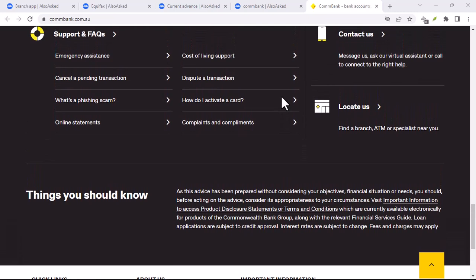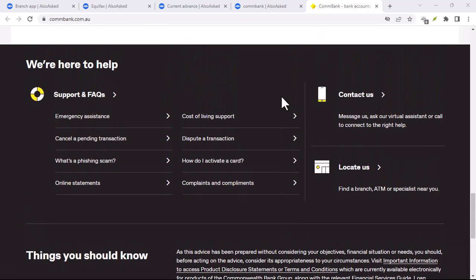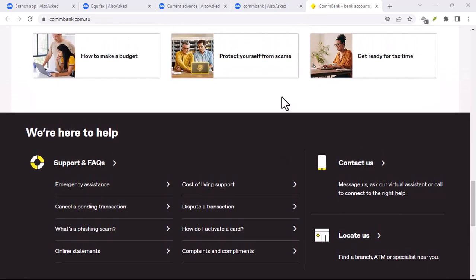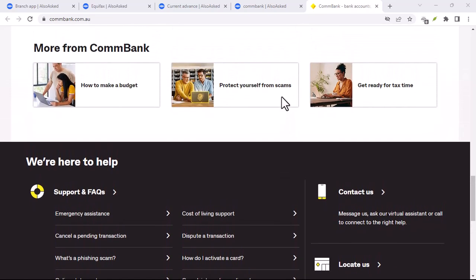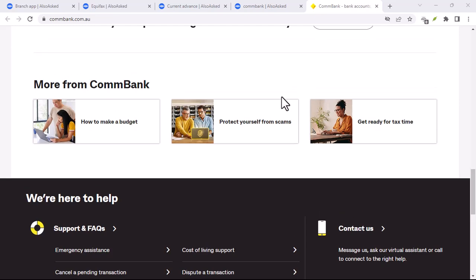Step 7. Confirm your new PIN. You'll need to enter your new PIN a second time to confirm it. Double check that you've entered it correctly before tapping confirm.